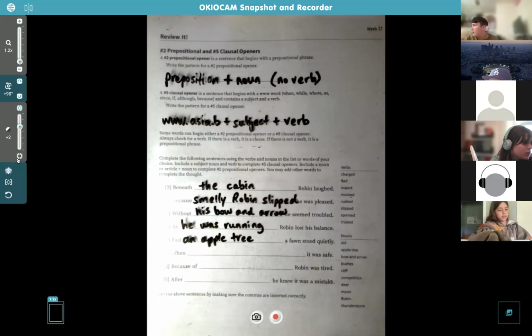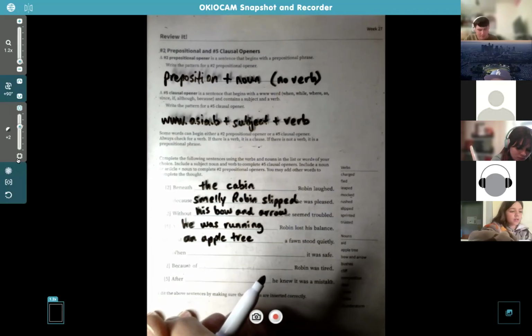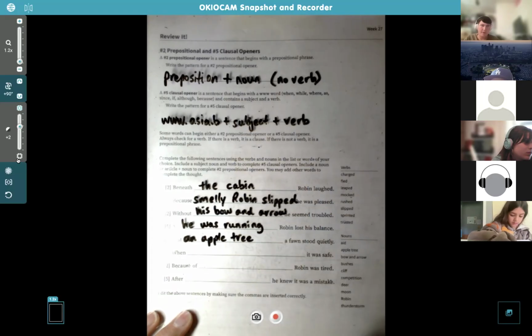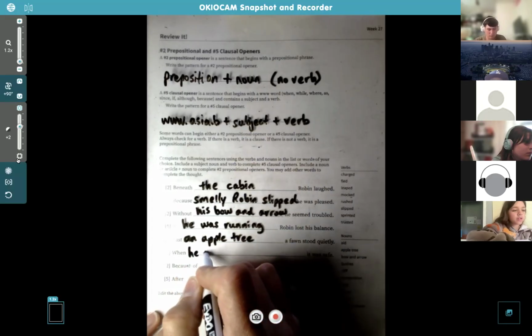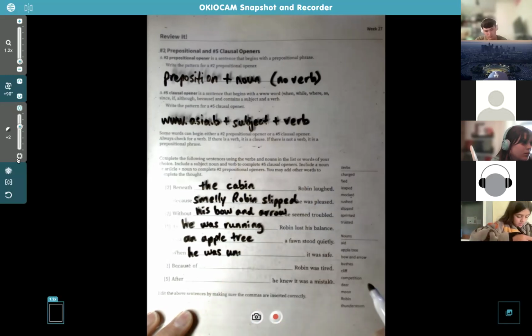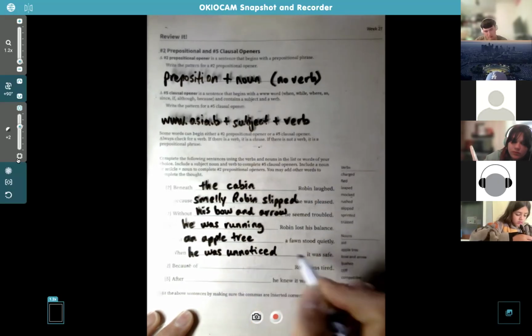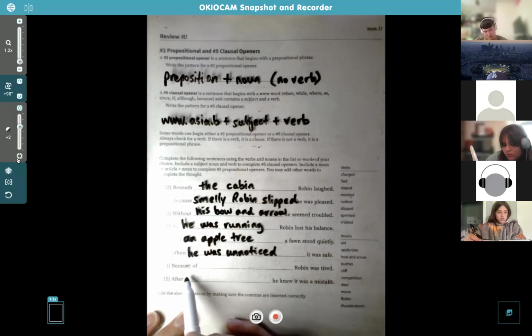And then the next one, Abby: when blank, it was safe. When unnoticed, it was safe. Okay, so I think you need a verb though, so that doesn't quite work, unless you said when he was unnoticed, maybe. Okay, yeah, when he was unnoticed. It's a good one because you need a subject and a verb to go with the clause.